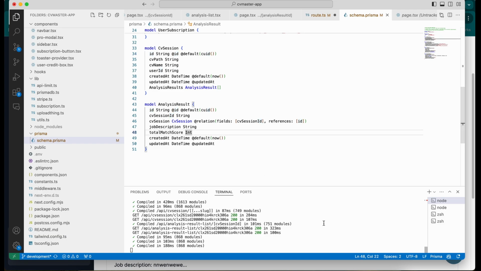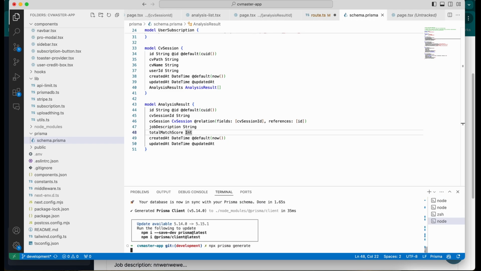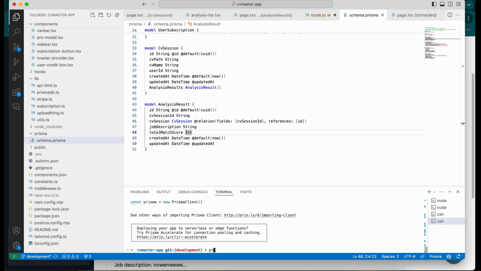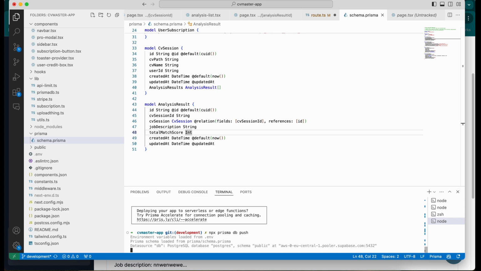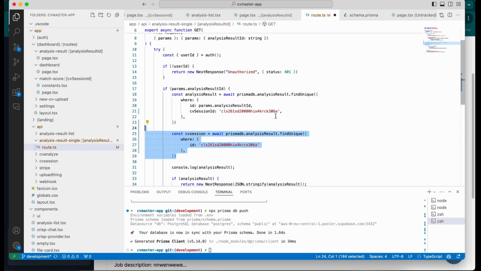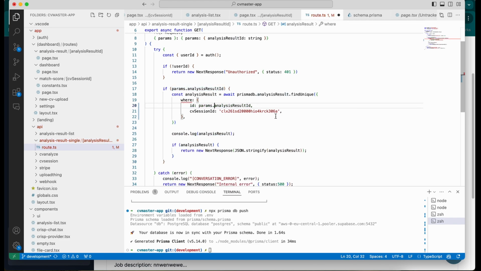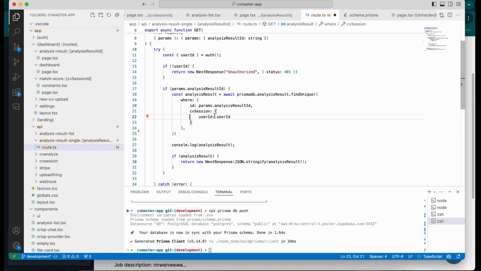Now with that, let me push the change to PrismaDB. Prisma generate first, and then prisma db push. And now what I can do here is simply, if I get rid of all of these parts, we can say find those analysis results whose CV session user ID equals user ID. If you don't have that relation in place, you can't do something like this here.